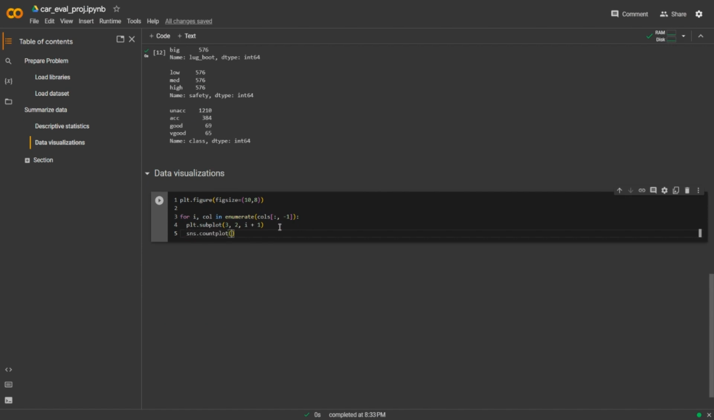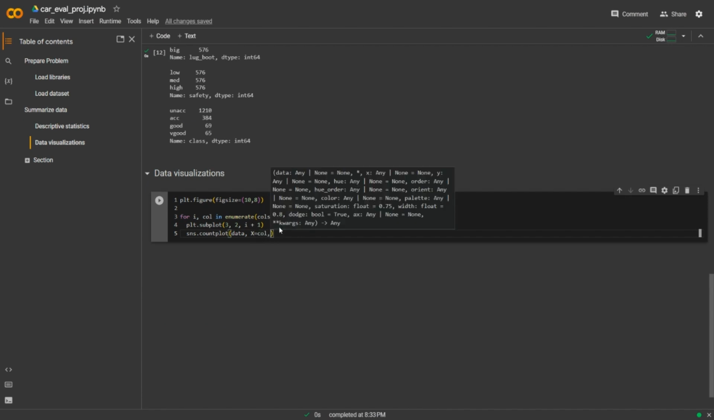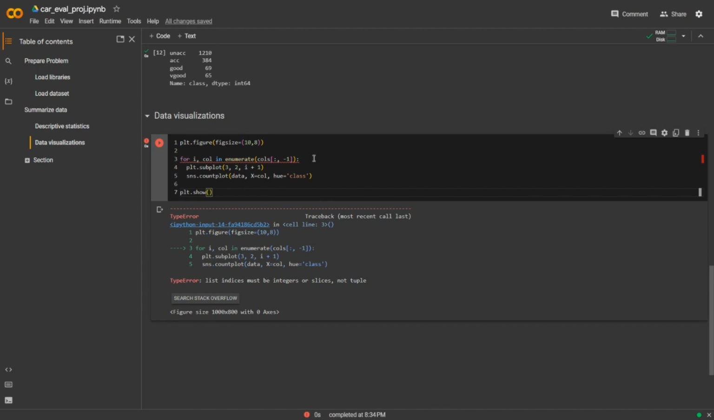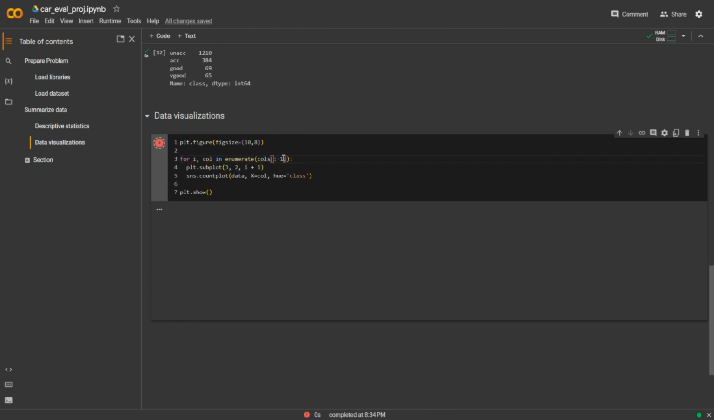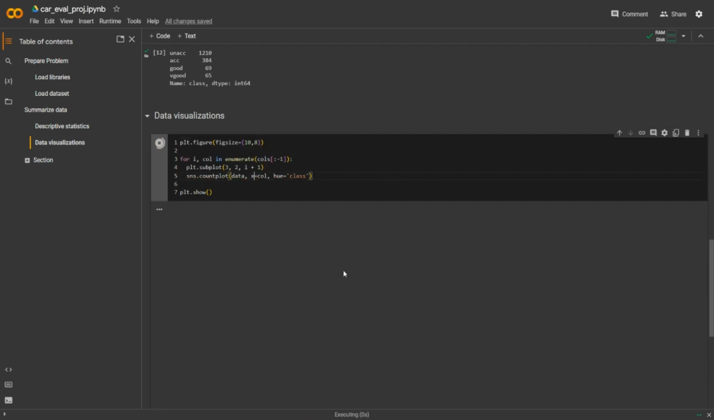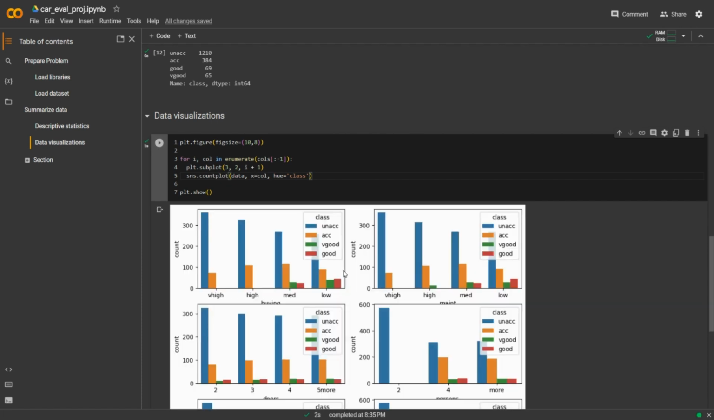sns.countplot with the data, x, which will be the column, since we have subplots, so the number of count plots, and for each count plot, the hue, which is class. Then we'll do plt.show. Okay, it says list indices must be integers. Okay, no need for the comma. Now it says x, so the x is small. Keeping my fingers crossed, yeah, it works.